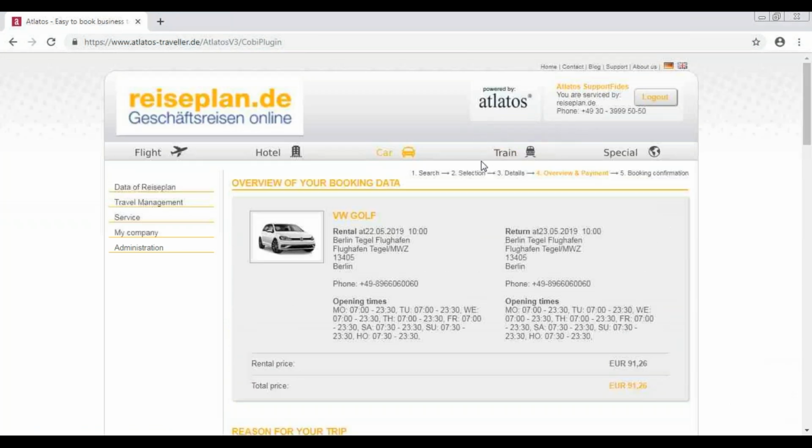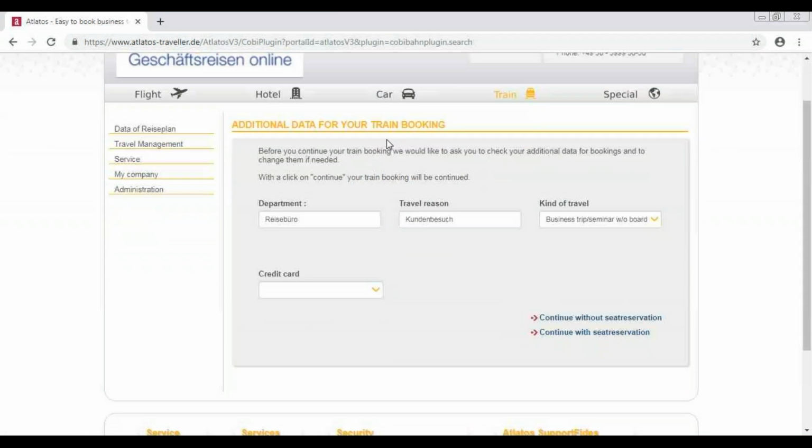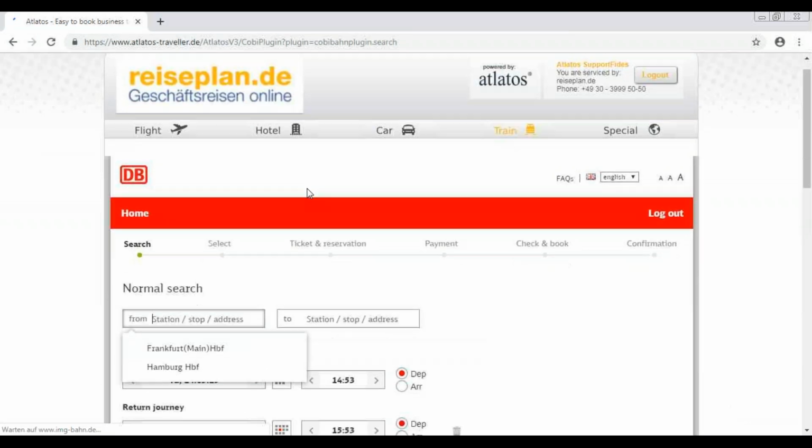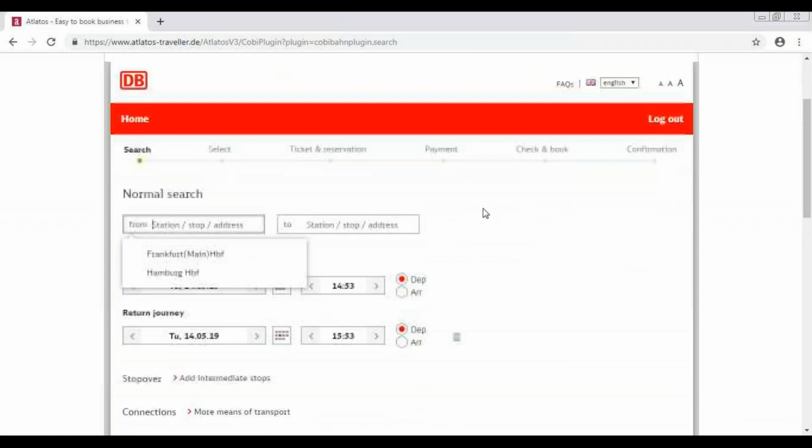And our last possibility is booking a train. There we click on this train icon. We are asked for additional data for our train booking. You can choose them here, the credit card, for example. If one is in your profile, you can choose it here as a preset. Then we continue with a seat reservation, or also possible without a seat reservation. I would say we continue with a seat reservation, and we will be redirected to the Deutsche Bahn site.